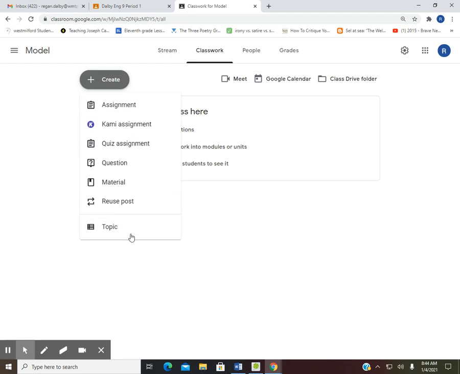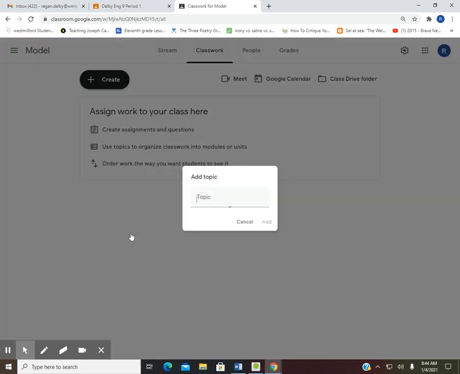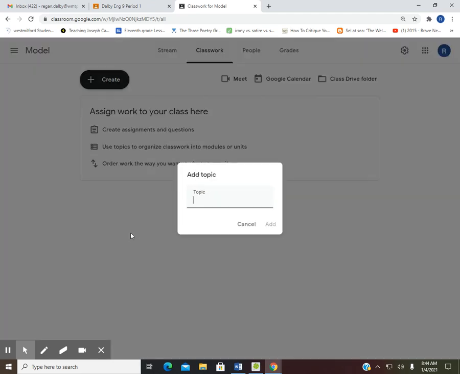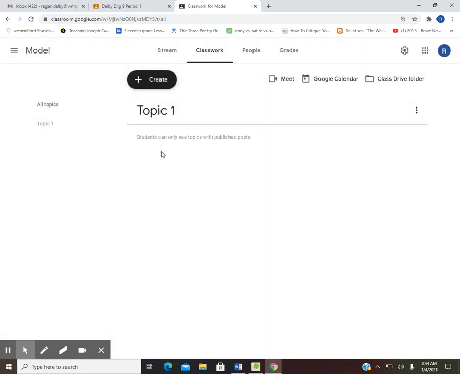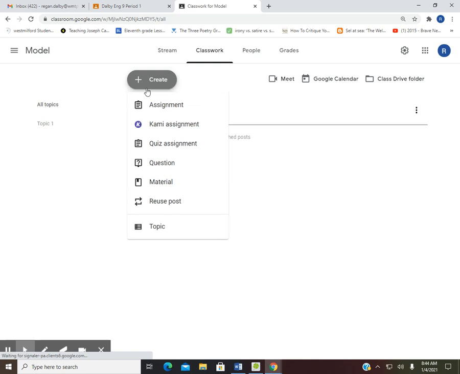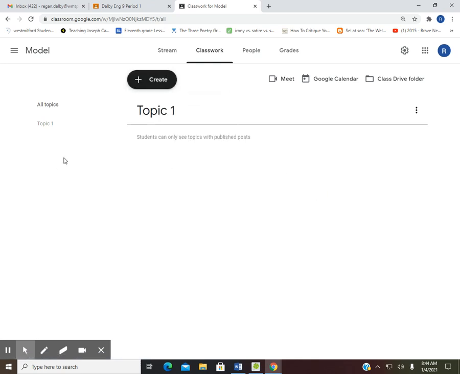Going forward, you have something called topics, which we saw. Your topic basically becomes an outline. So if I can put topic 1, and if I add it, everything I want to put under topic 1 will go here. Then I could put topic 2 and so on. So you can kind of start to group the assignments based on weeks and such.